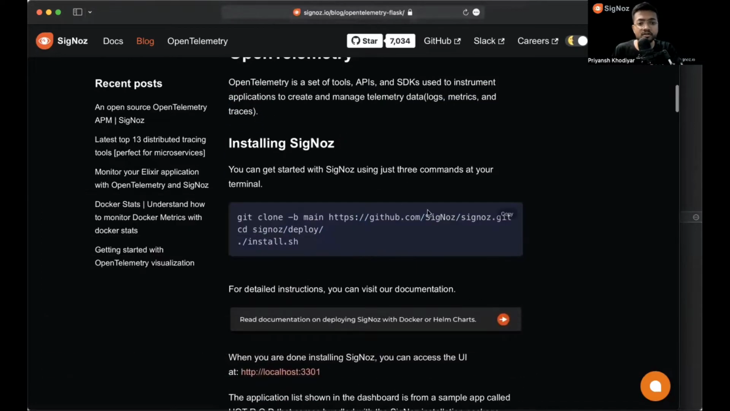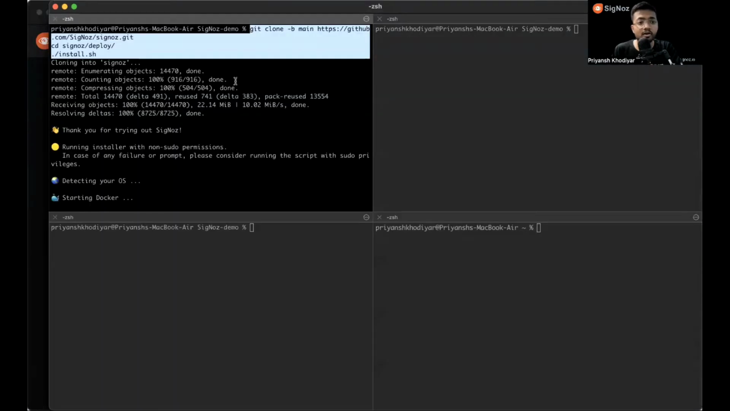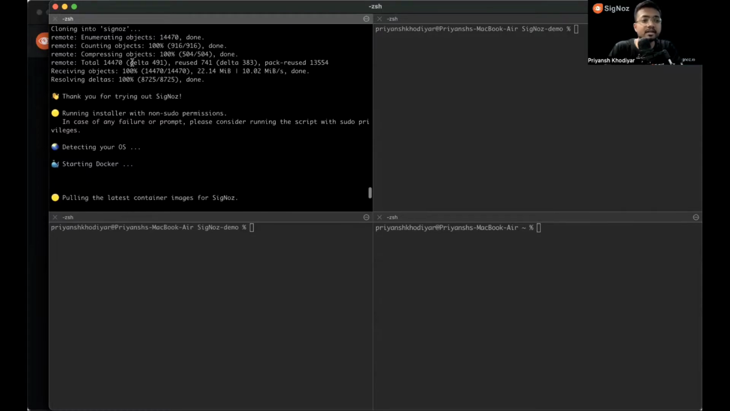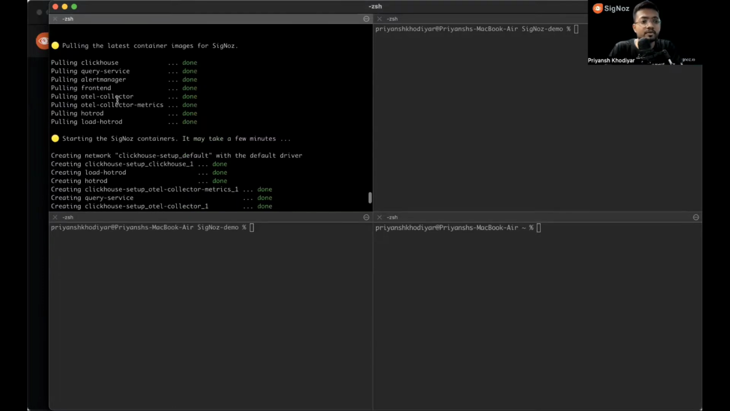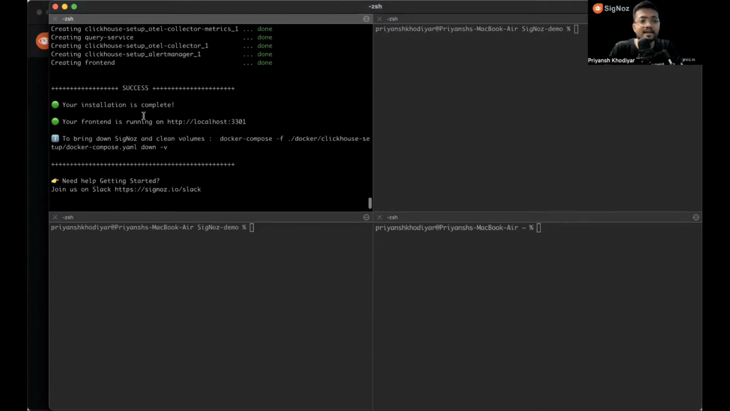So let's first install SigNoz. It's just 3 easy steps you need to run at your terminal. If you are using a Mac, then you need to have Docker Desktop installed. If you are on Linux, then the install.sh script over here will install Docker for you. I've already done that for you. What it will do is download some 22 MBs of data, then detect my OS, start Docker, pull some images, make containers for them, and yeah, success.